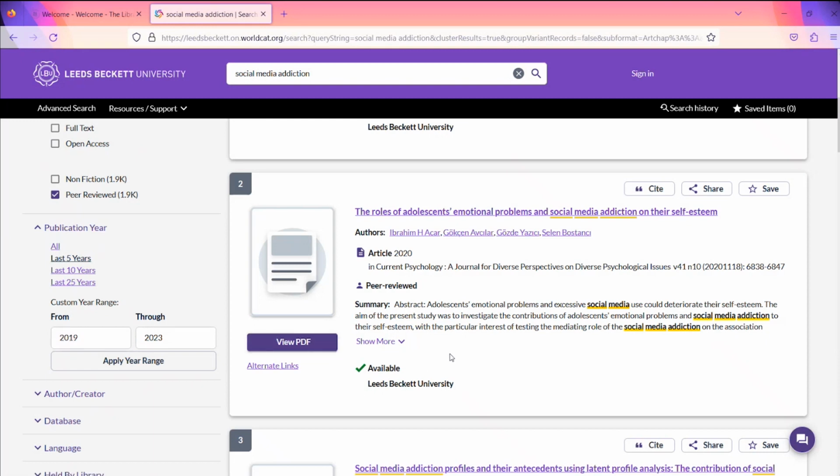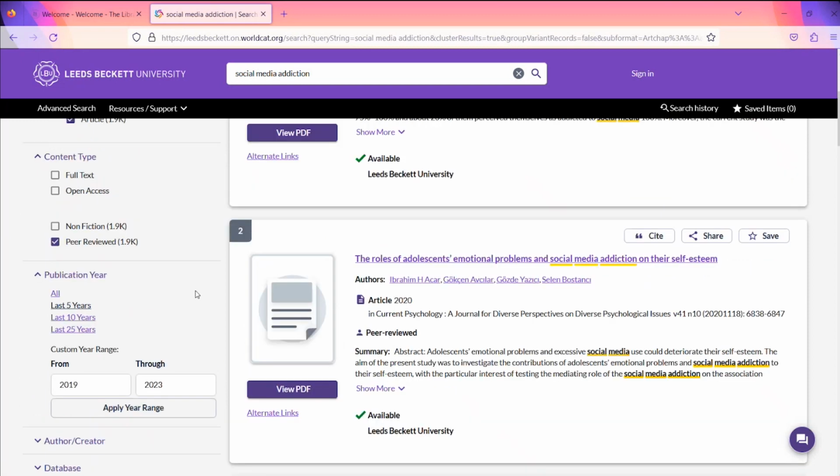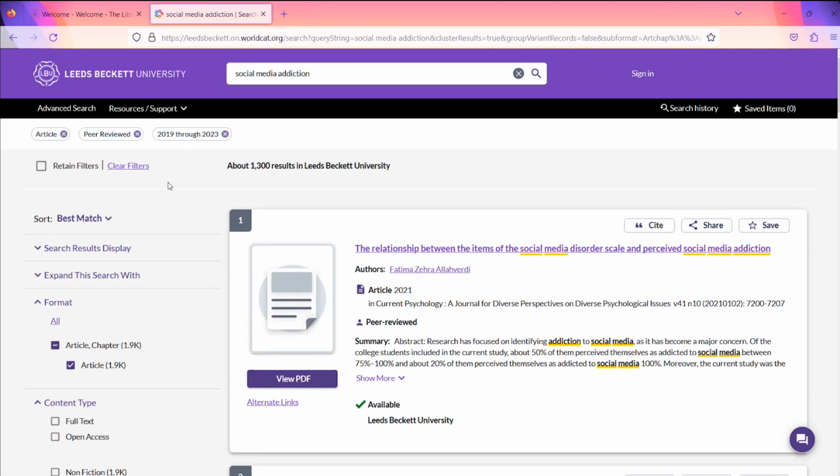You can see by the icon that this is an article. The View PDF or View Full Text link will take you directly to the article. To clear your filters, click on Clear Filters at the top of the page.